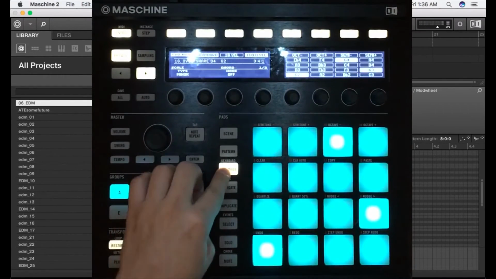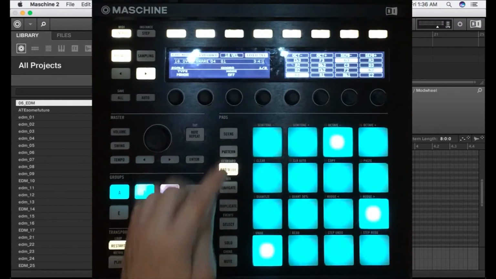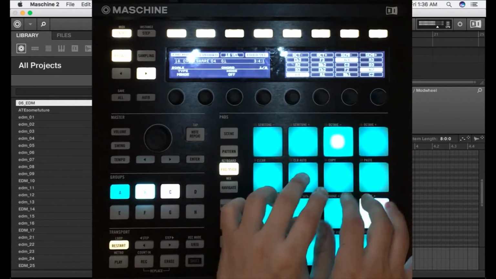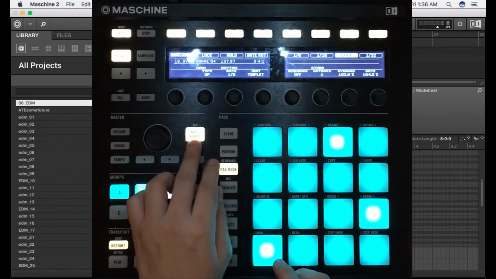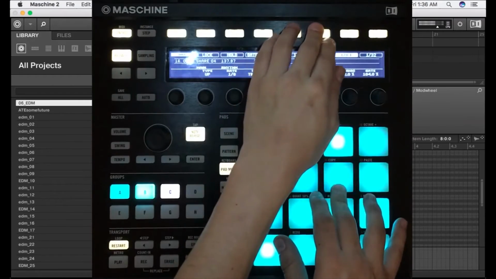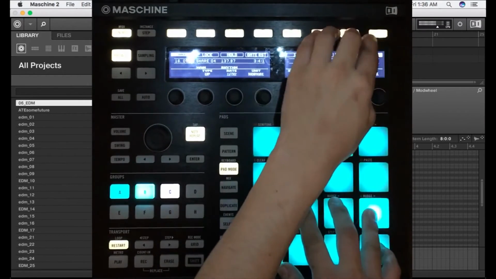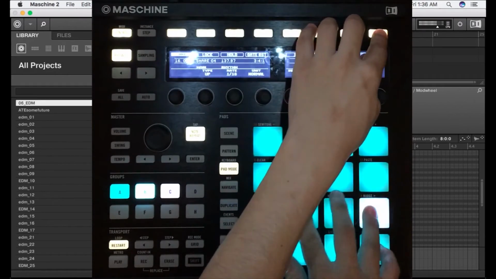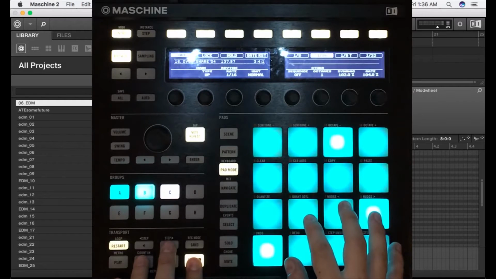Maybe we should go down an octave. So if we press pad mode, we can press octave down. And we can do that now. So press note repeat again to get back to your values. Yeah, there we go. That's what we're looking for. Something like that.